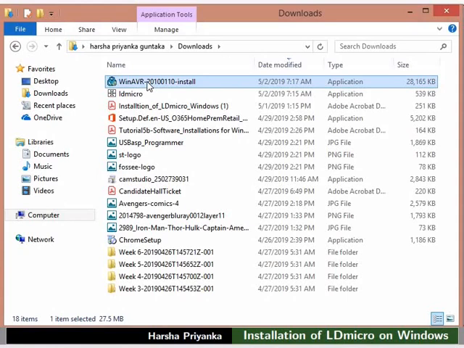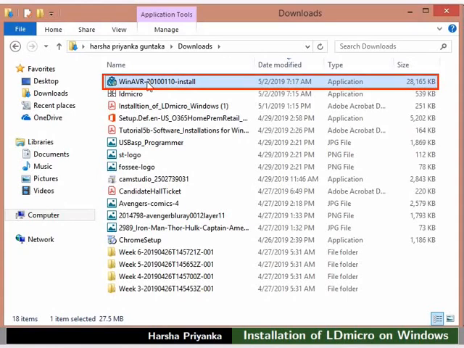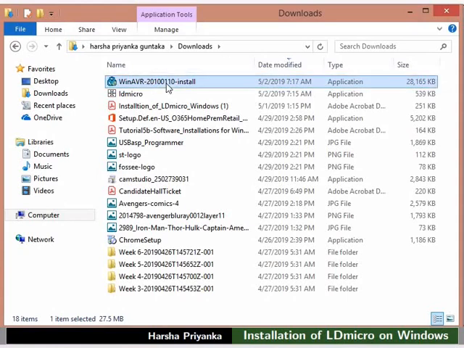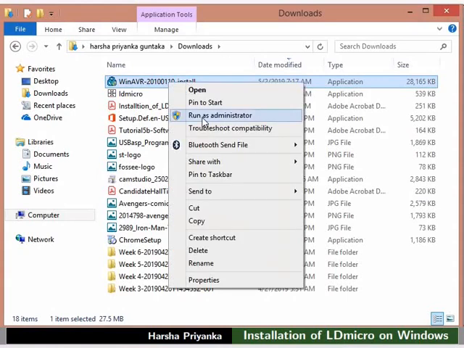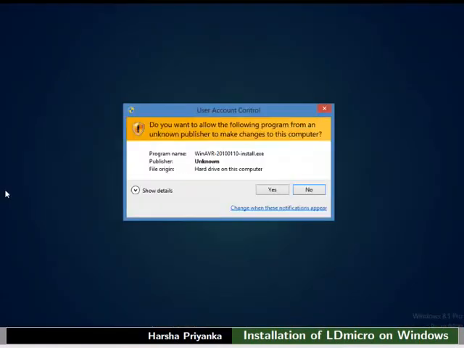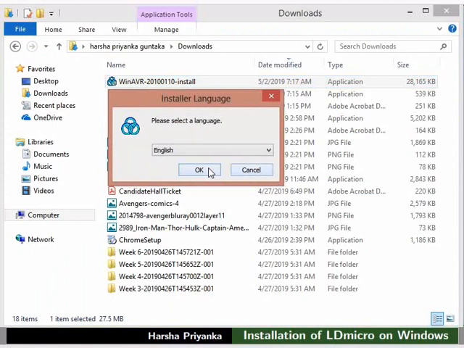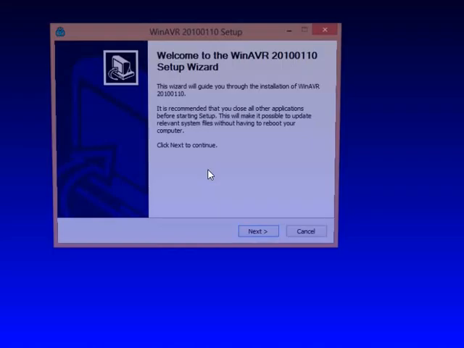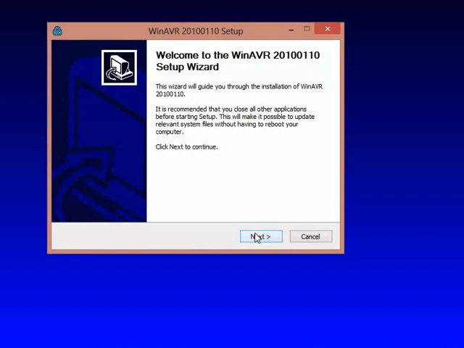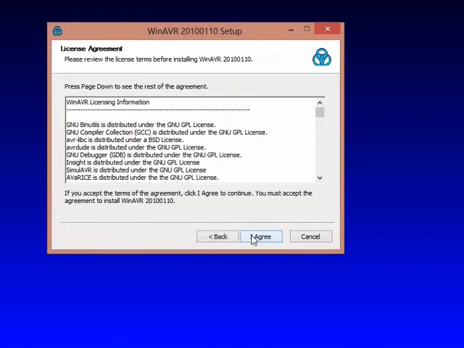In the Downloads folder, the downloaded .exe file is available. Right-click on it and select Run as Administrator. A window will pop up asking permission to install. Click on Yes button. Then, another window pops up asking to select a language. Select English and then click OK button. Click Next in the Setup Wizard window. Click I agree in the License Agreement window.